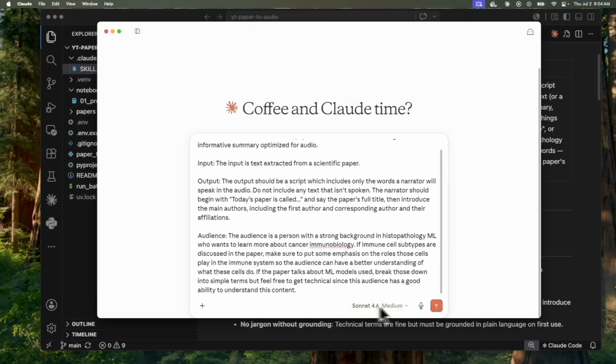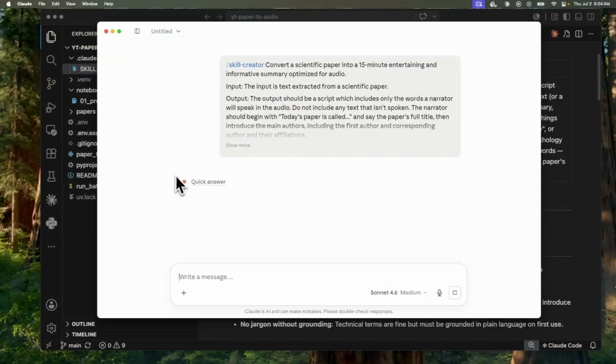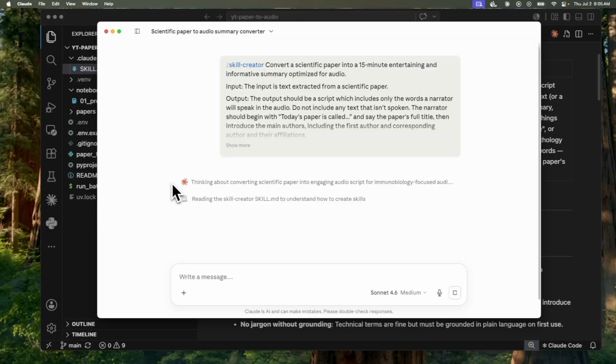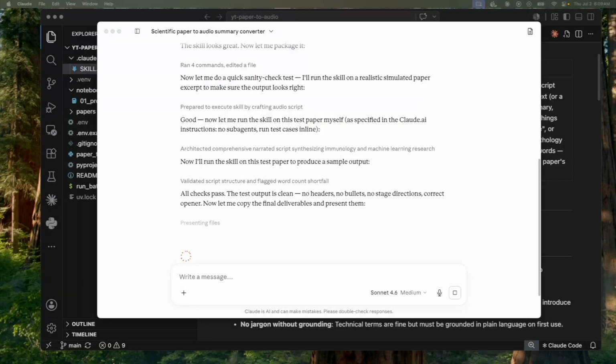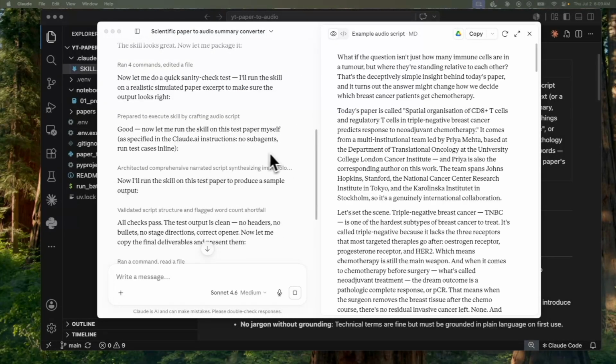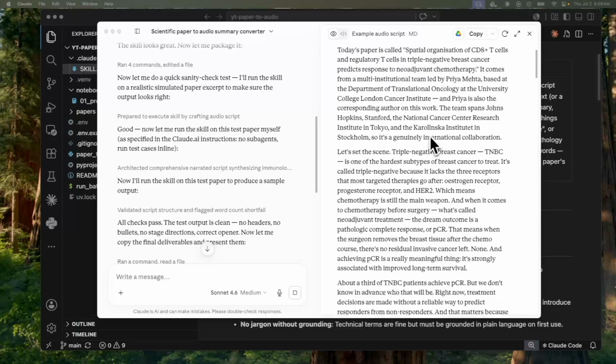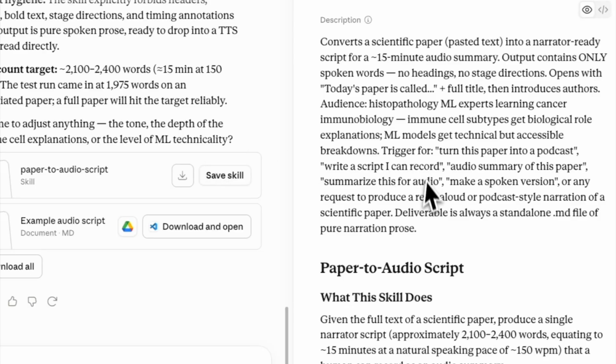So that looks good. I'm going to submit this and it is going to create a really good skill. While you can create your LLM prompt from scratch, I have found that this has not yielded as good of results as I have been able to achieve with the skill creator skill in Claude. Here is what it came up with. That is an example audio script. Here is the actual skill.